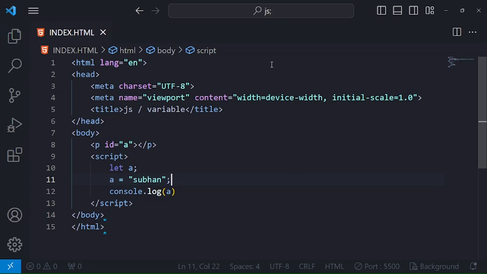Now I am going to tell you how you can show it in the output, where there is a. So we are going to target this ID, that is a. Write document dot getElementById. The ID is going to be a, and then write dot innerHTML, like inner HTML or any text. If I write Subhan like this, at the end there will be a semicolon. Save it.